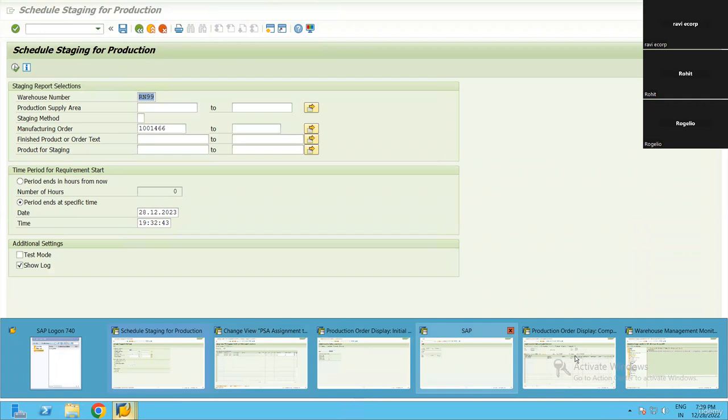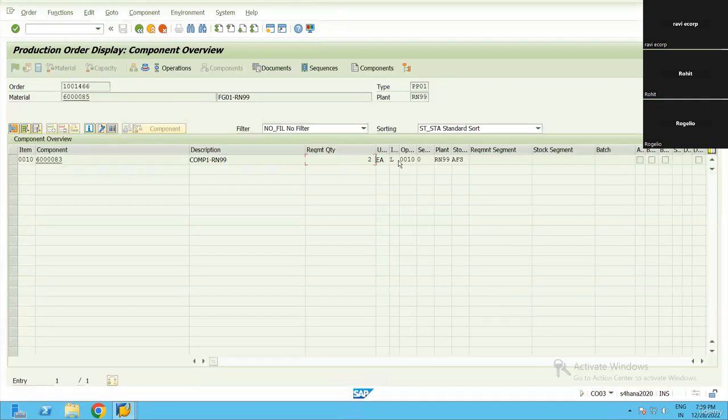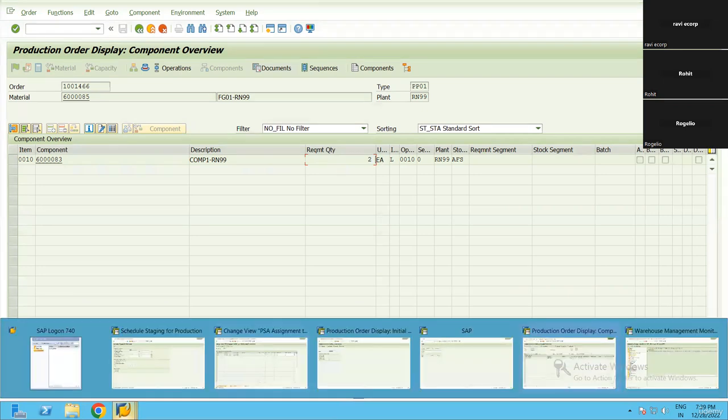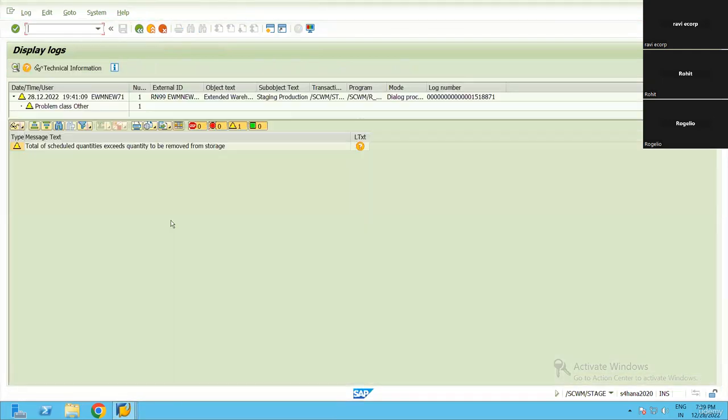Yes. So in our production order, we need 2 quantity to consume, right? But for now, we have only consumed 1 quantity. Now we are yet to stage 1 more each and then consume that each. So I'm going to perform the staging for the remaining product. I'll click on execute. The total scheduling quantities exceeded to be removed from stage. Okay, this is just a dialog box.